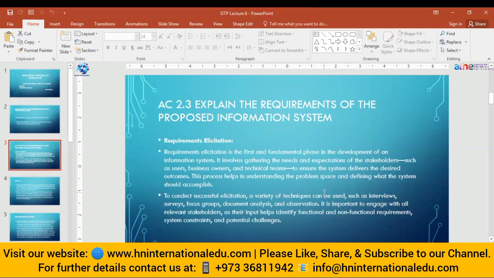Then document analysis, these are the documents which are available previously for the system, and we can go through them, and then we can observe the system in the field. Like in the working environment we can observe the system. So these are the different techniques we can use for gathering the information regarding the information system, or we can say requirements of the information system.